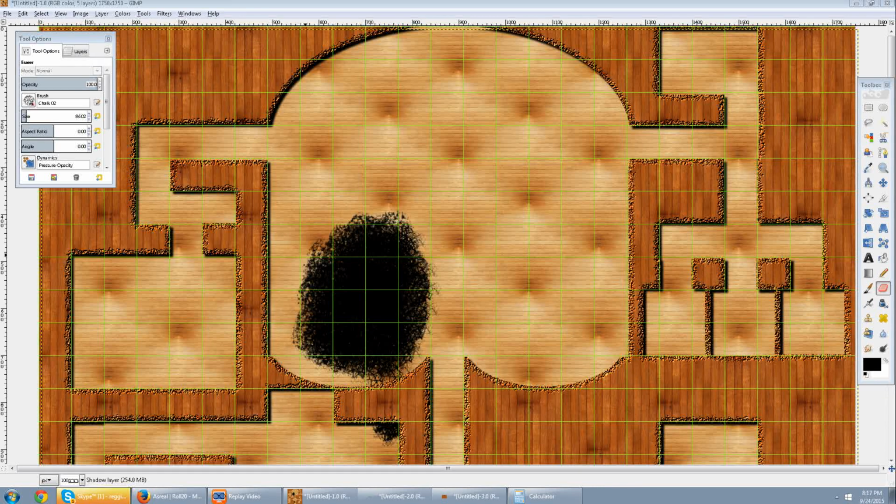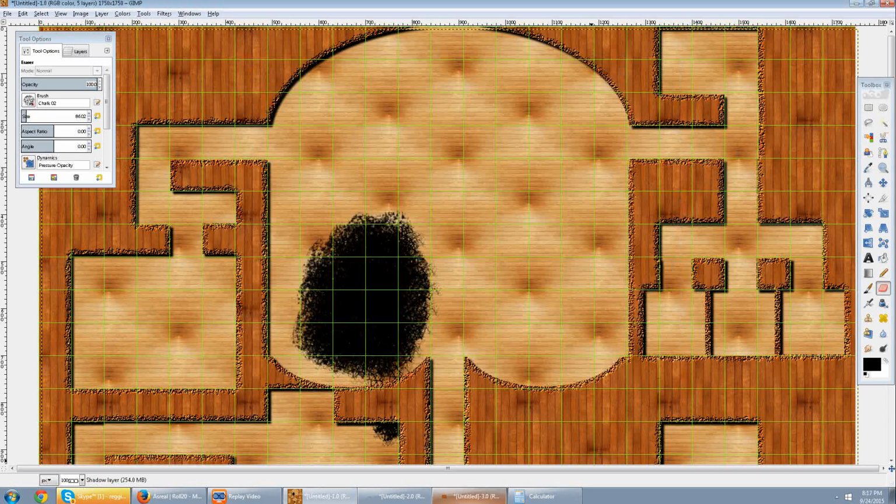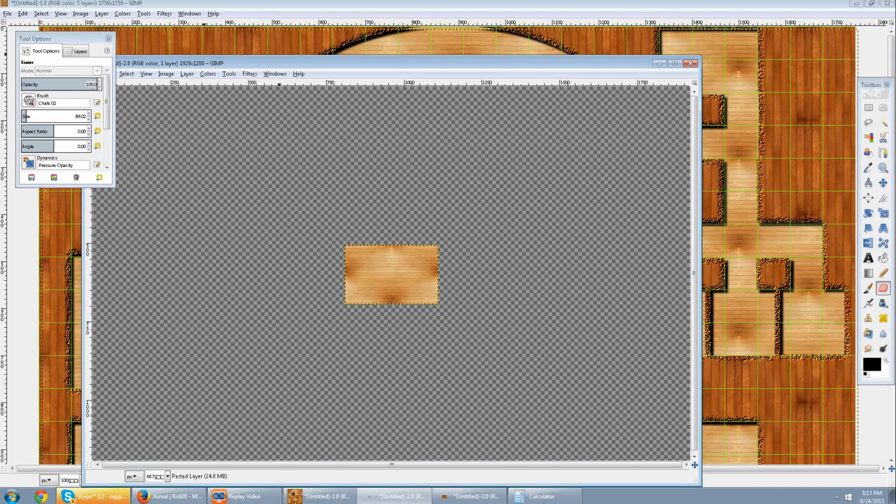Alright, now we have our hard edges. Kind of gives it that edge look that's kind of clean and crisp. You don't have to do it if you don't like it that way. Personally, I'm a fan, so it's not a problem for me. Now we're going to go to our other wood, which is this one.